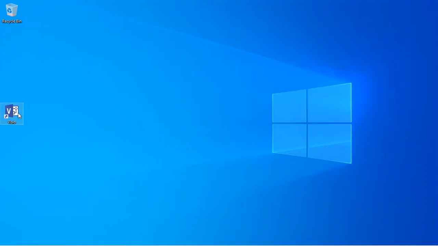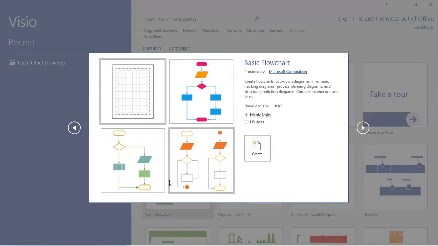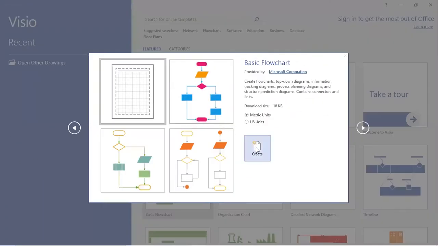Click your Microsoft Visio. Once it opens, find flowchart and click on it. We are going to click on the basic flowchart and then click create.